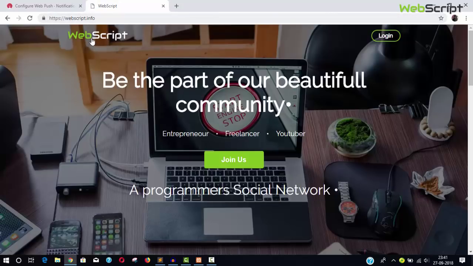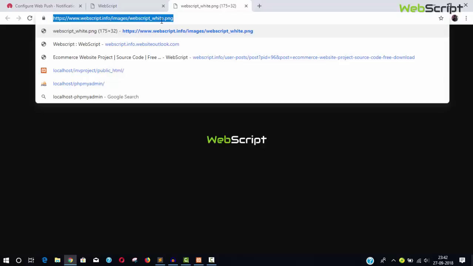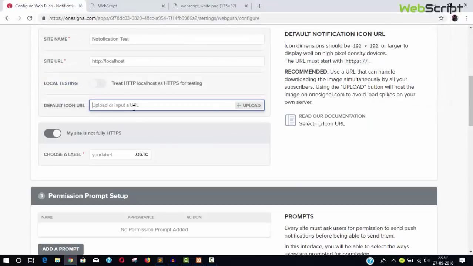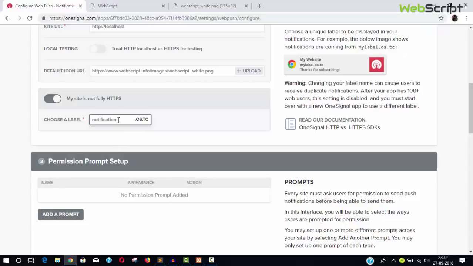But it doesn't matter. I want this logo, right? So open a new tab, get the URL of this logo, copy and paste it here. So now your icon is set up. Now you need to have a label, and because you don't have a website, you can give any name. Notification, it may repeat, right?